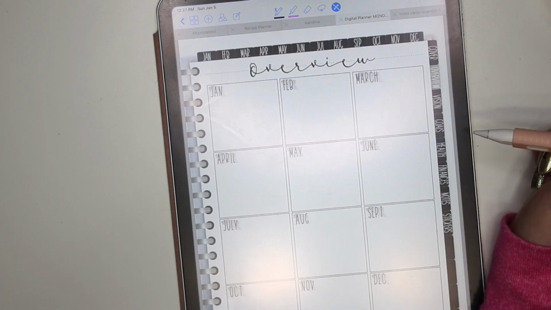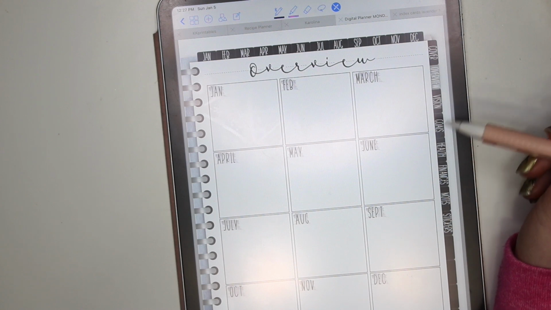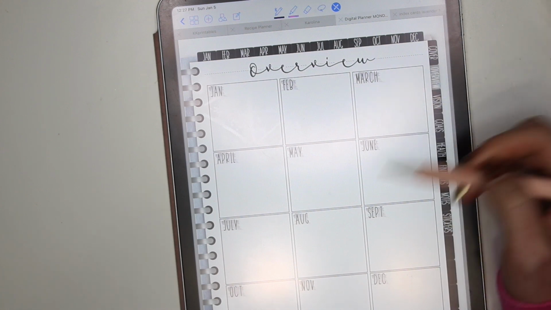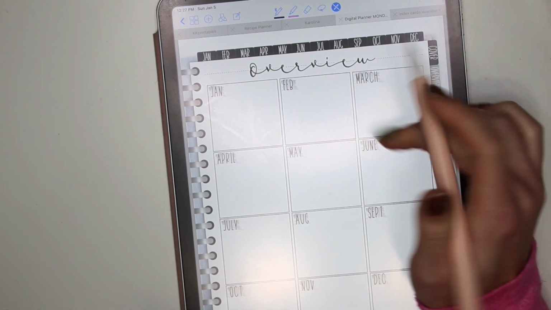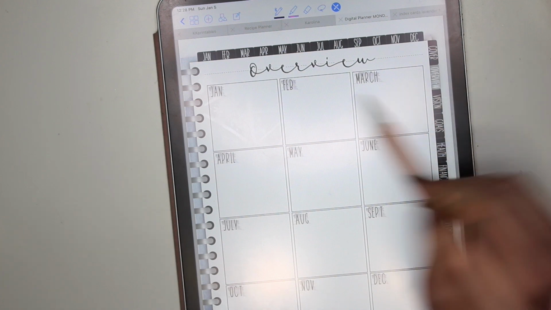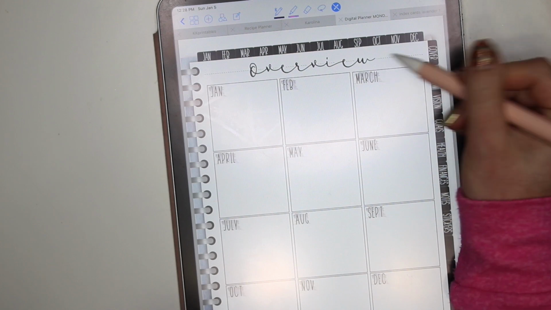You have one for the overview, which is also new in this planner, and this is kind of like a year at a glance page. I just called it overview because it's also like an overview of your year. If you wanted to add in another page, you could copy this and add it after this for 2021 if you want something for next year as well, and you could just put the year at the top.